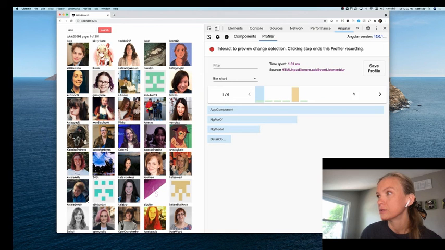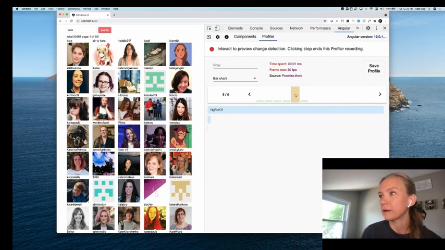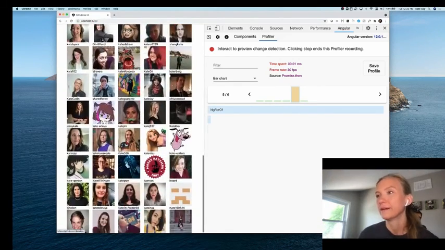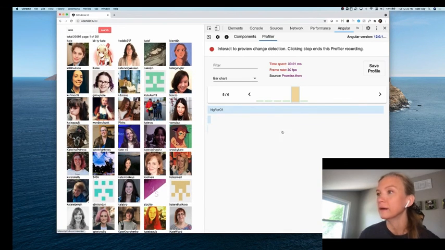Check it out. You click on this arrow, and it goes through every change detection cycle and shows you what it did. We can see that the biggest bar is over here, and it's on ngFor, because we are doing an ngFor on this grid, and it spent 30 milliseconds on it. So I wonder if this is room for improvement. I bet you it is. I mean, we only have 100 cards here.